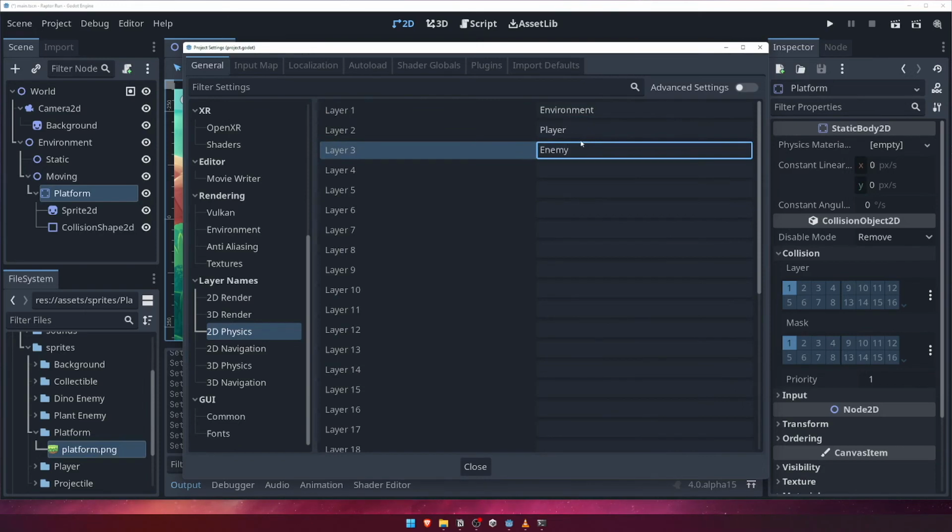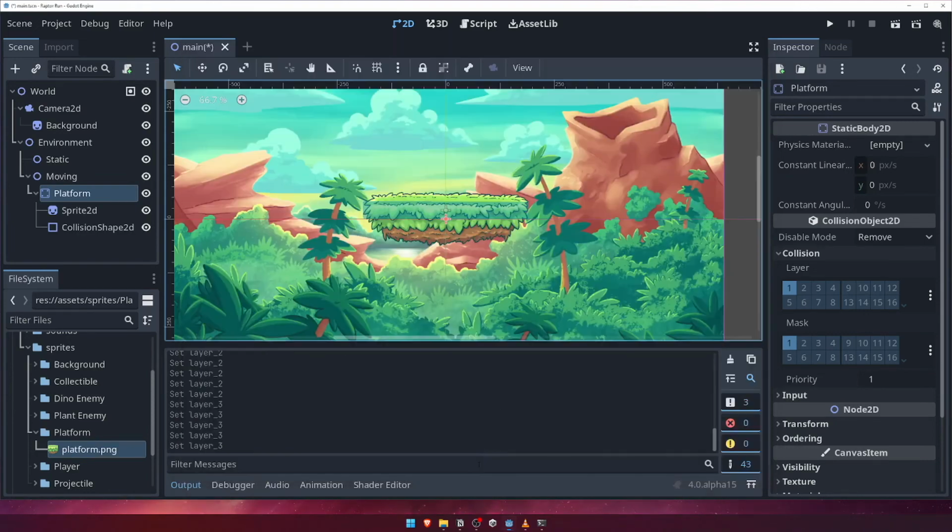With our layer names defined, close the window, select the platform node again, and over in the inspector, hover over Layer 1 under the collision layer property. You'll see now that it says Environment. This will come in handy later when we start to define our collision relationships between objects, such as our player's projectile and enemies.